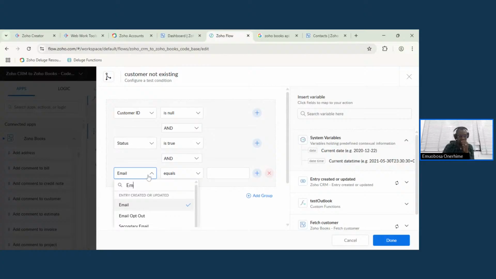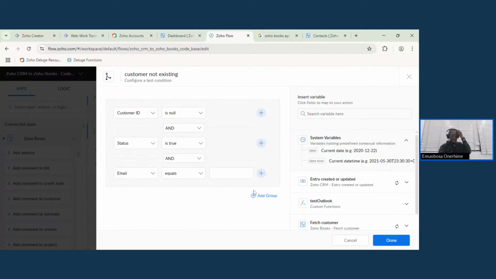Then email is from where? Email is the initial entry created and what. So we're going to get it from the email equals this empty. This is from the entry created part or updated. Okay. So we're going to get the email from that part. Okay, so we're going to use this to do processing.